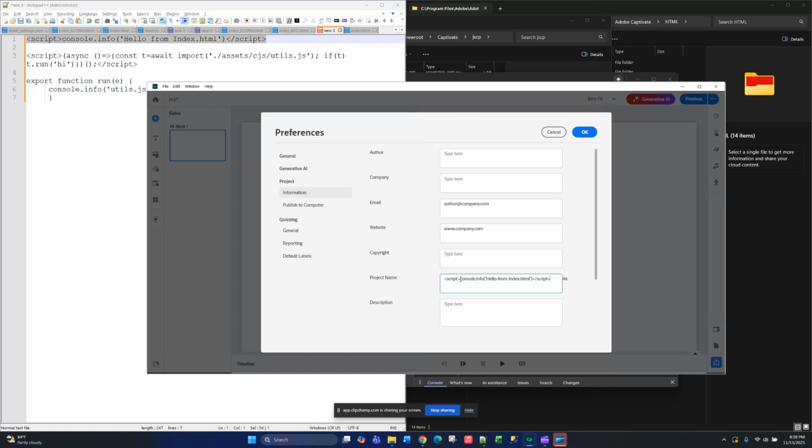So what I have here is I wrote a script tag and an ending script tag. So when this gets injected into the HTML, it's going to tell the HTML to run this as JavaScript. And what we're doing is we're just simply putting a message out to the developer console, and that message is hello from index.html.